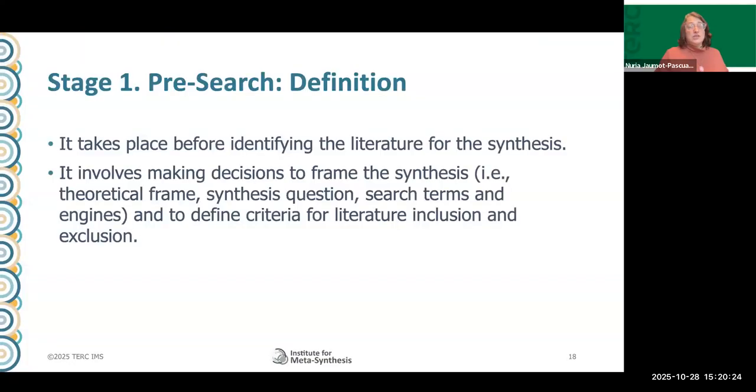The pre-search is the first stage where you start defining the things that you're going to need to do in the following stages. It's the moment when you make all these decisions to frame your synthesis: what theoretical framework you're going to use, what synthesis question you're going to have, what your search terms and engines are going to be, and what criteria are going to define your inclusion and exclusion of the literature.